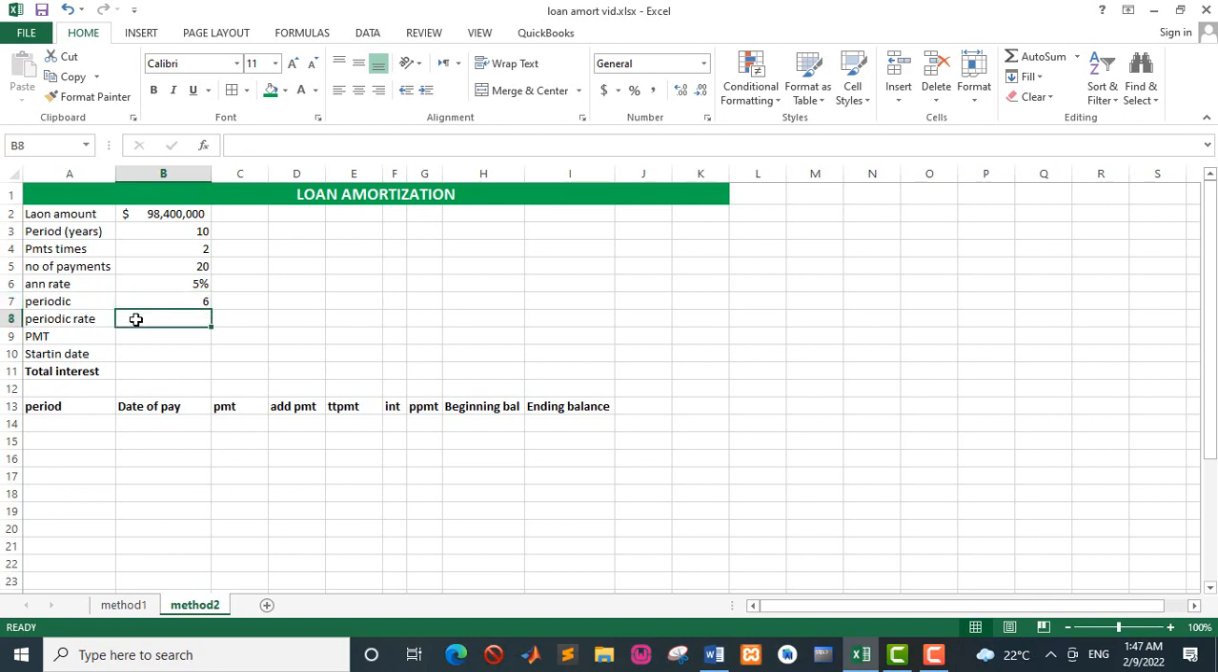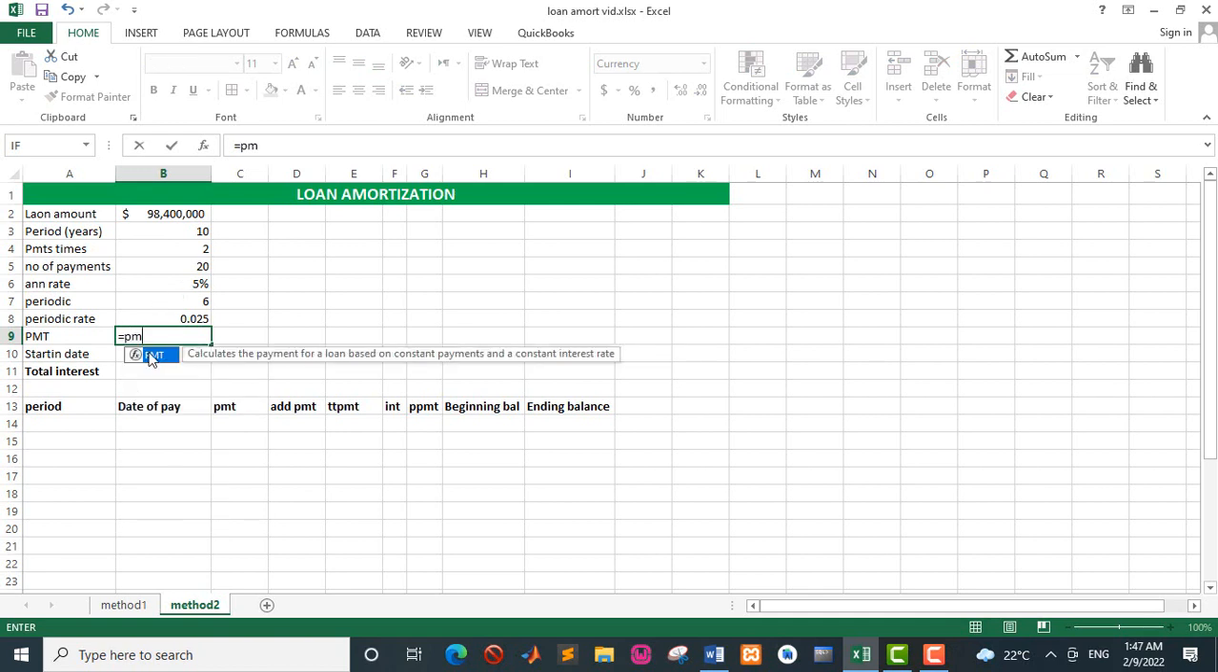So the periodic rate will be equal to 5% divided by 2, meaning we shall be paying 2 times in a year. Then the PMT is an inbuilt function, so you put the equal sign, then PMT. The rate is our periodic rate, and the number of periods, we have 20. Then the present value is $98 million.